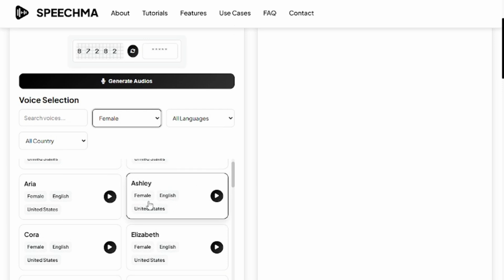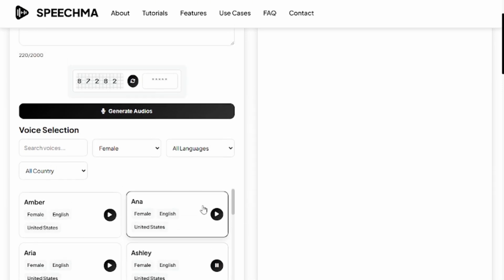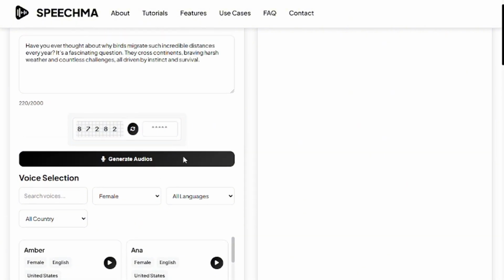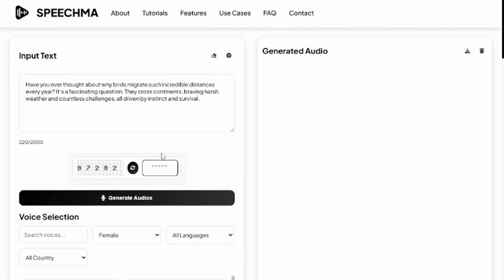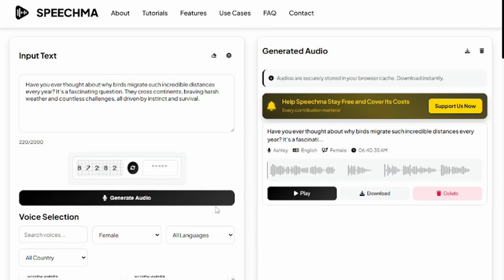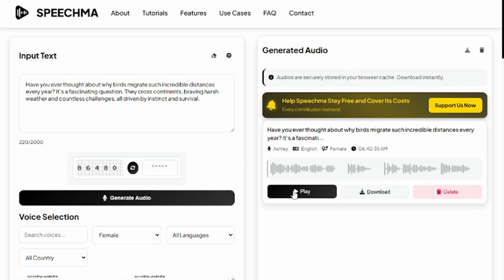Now, here's the fun part. We're going with Ashley, a speaker with a smooth USA accent that's perfect for professional and engaging voiceovers. Once you've picked your voice, enter the verification code in the box below to confirm. Then, hit the Generate Audio button and let the magic happen. It takes about 5 to 10 seconds for processing, and then, boom, your audio is ready to go. Now let's hit play and check out the voice we just created.